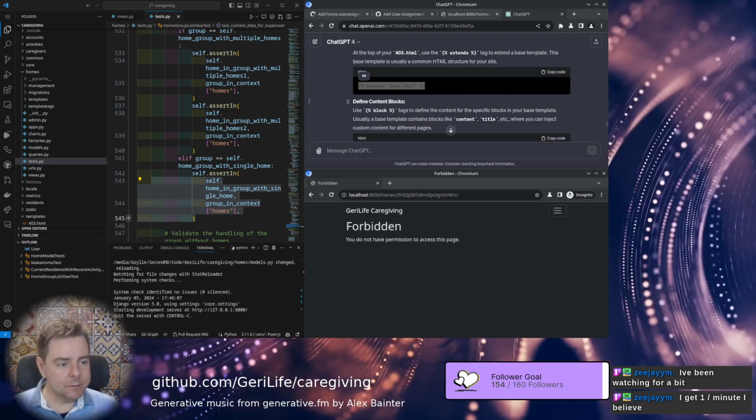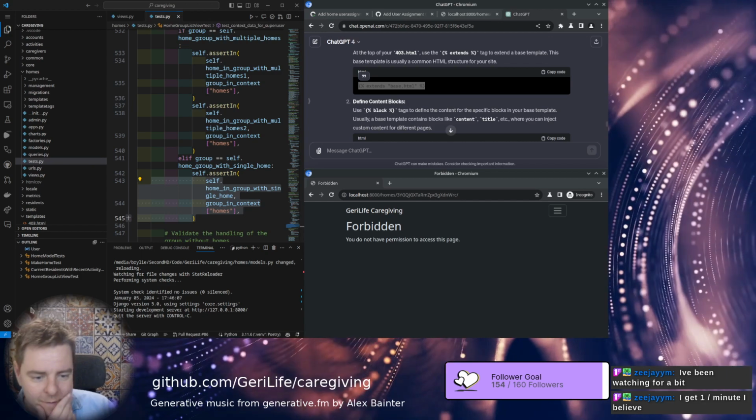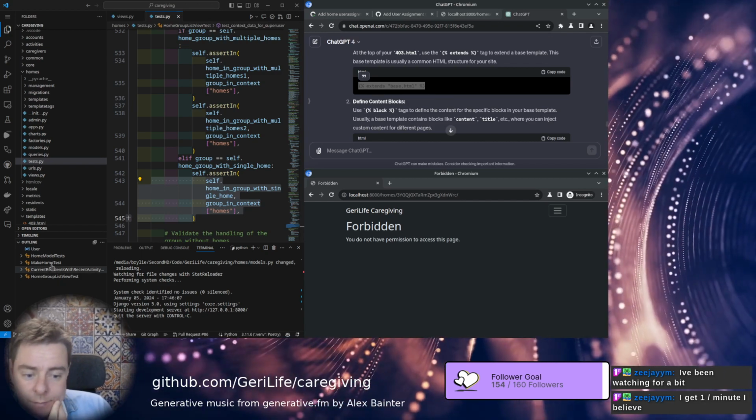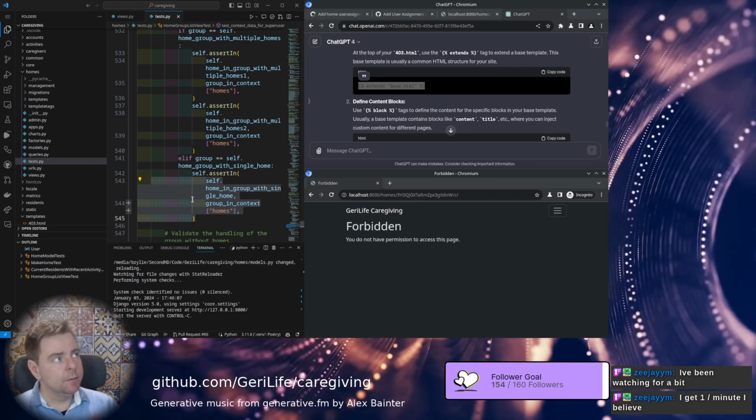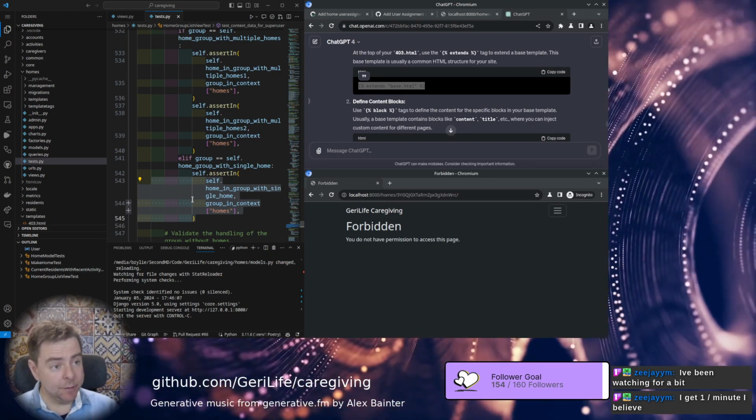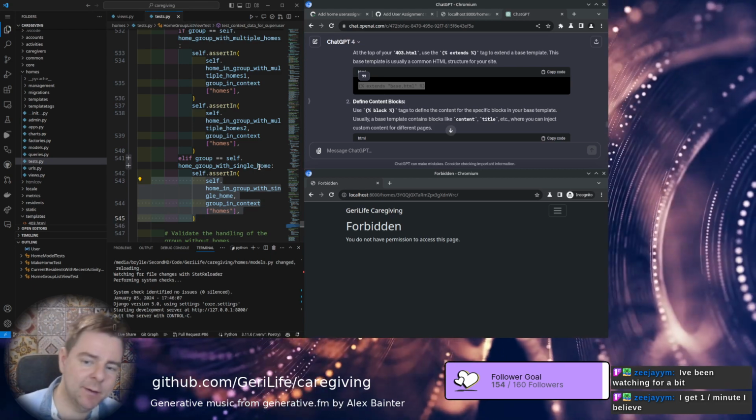Let's see what we got. So yeah, I need to unit test this one. I've got the list view test, but I don't have any of the home view tests. I suppose because we have been, I guess, lazy. I've been lazy about it. So let's add one.